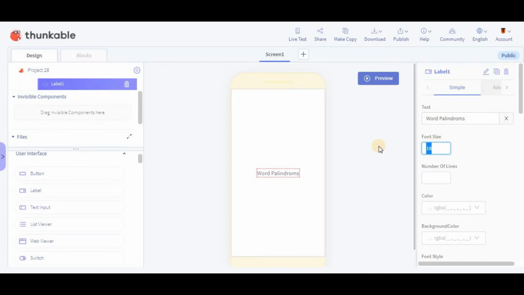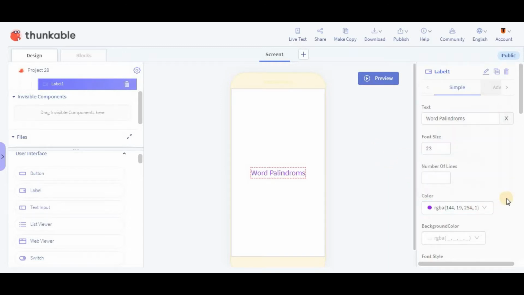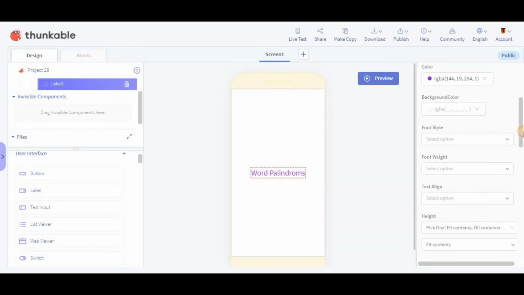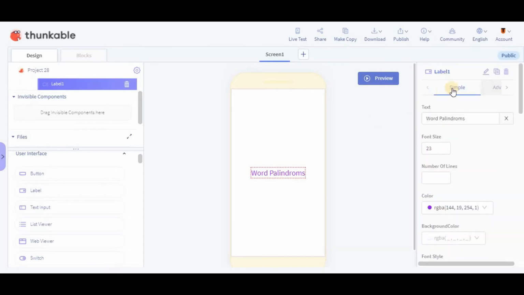Now in font size, let's keep 23. Okay, looking nice. In color we do purple. Dark purple is fine. You can take any color you wish, and there are many other settings, but we are using simple ones, so let's do this much only.